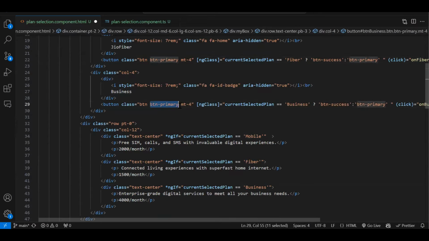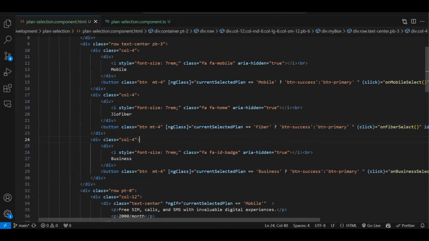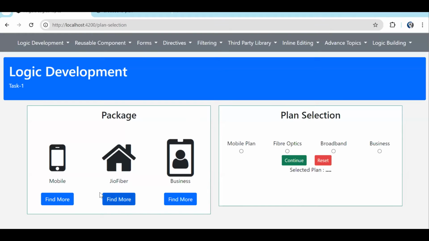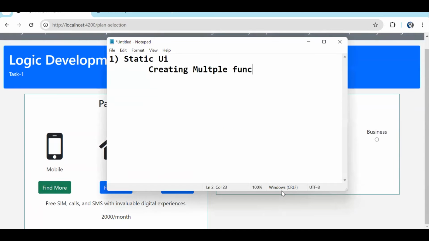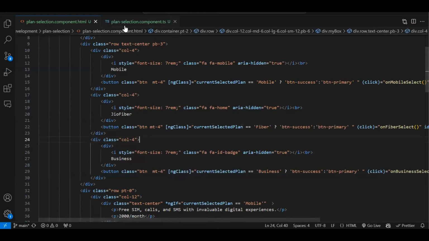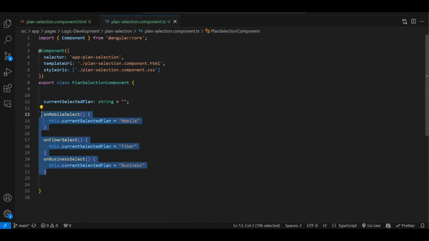We just need to remove the static class from over here. So just see now. If we click on the fiber, you can see the button is also getting selected and the plan information is also visible. See, wherever I'm clicking, that particular button is getting selected. So this is the first approach where we have created multiple functions. But this is kind of a repetitive thing. Why do we need three functions?